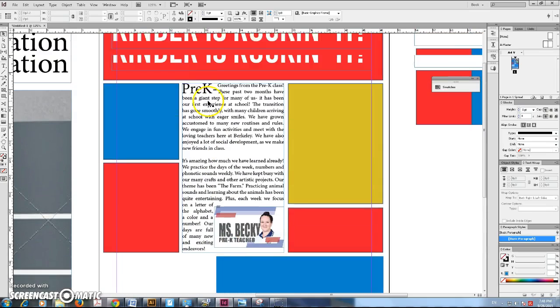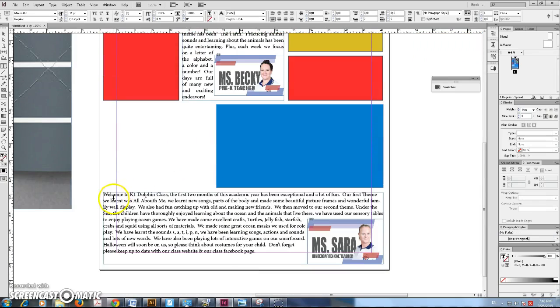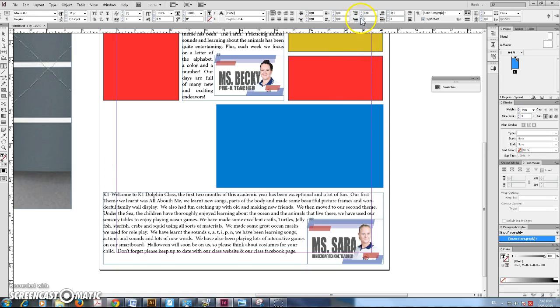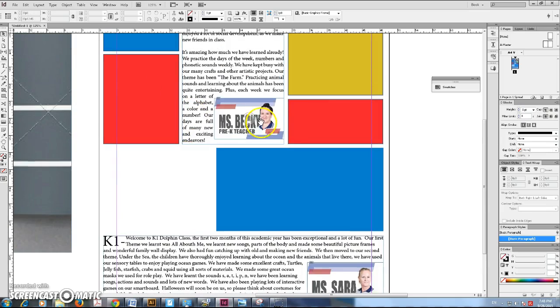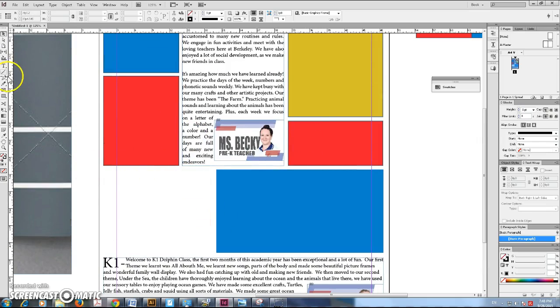So, since I did this, I'm going to repeat that down here. Say K1 with a dash, go up to my drop cap, 2 wide, and this time I need it 3 across. Now that works pretty well. Now I need another box here to do a picture.